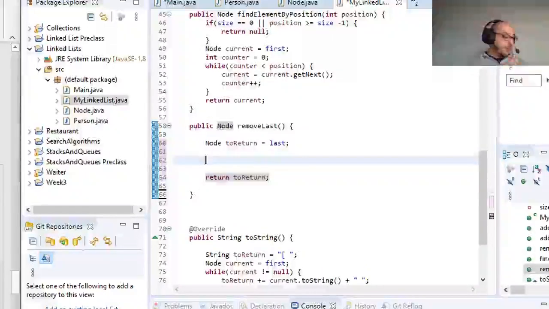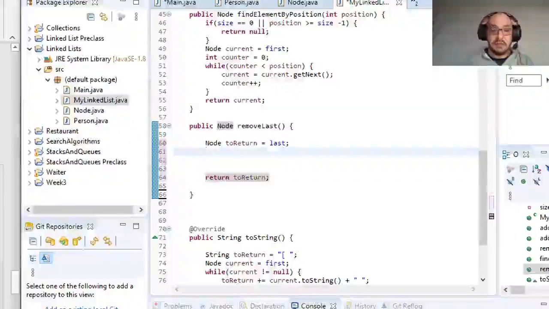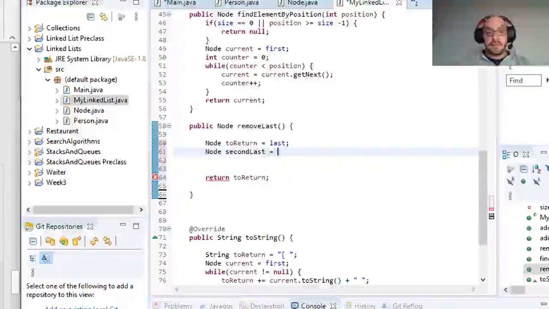Now, let's do a couple of things that we need to do. Well, as we said before, I need to be able to find whoever element is in the second last position. Now, I know my last position is my size minus 1. So my second last position is going to be my size minus 2. So I can find my second last using the method that we just wrote, which is find element by position. And the position that I'm looking for in this case is size minus 2.